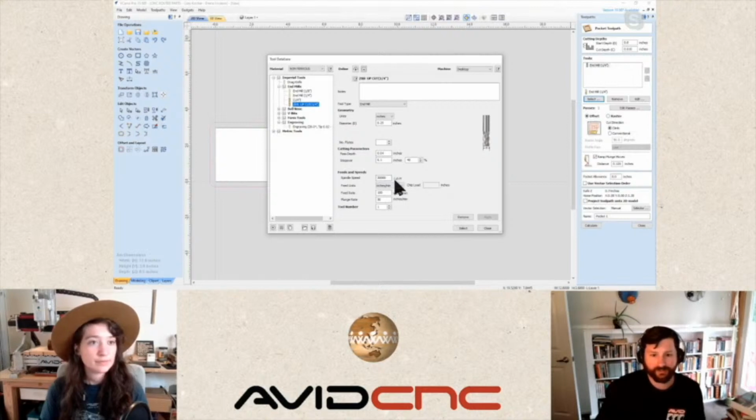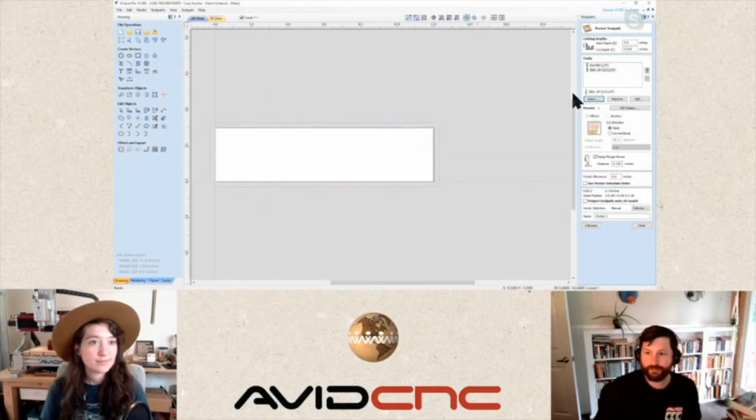Right now we have this set up at 20,000 RPM and 100 IPM. So this is giving us a chip load of just over 2.5 thousandths thick. Go apply and select. It has a 40% step over. And we're going to go ahead and do a raster cut here.